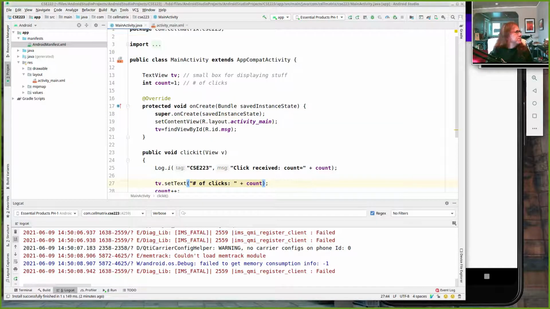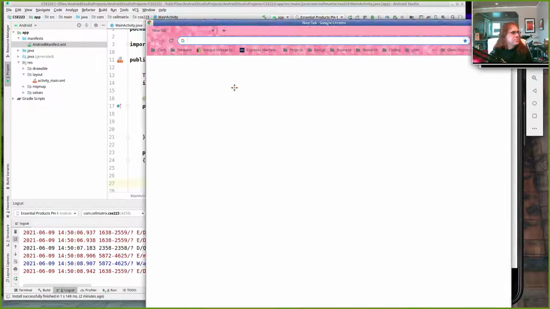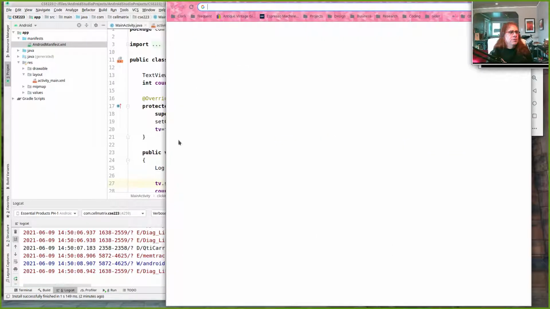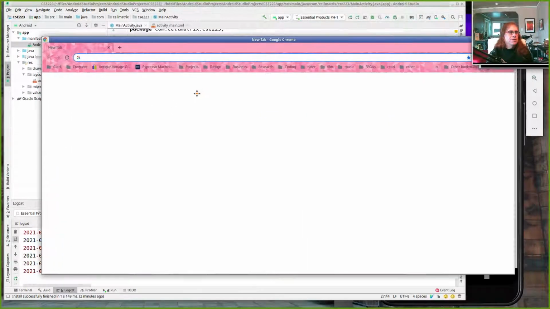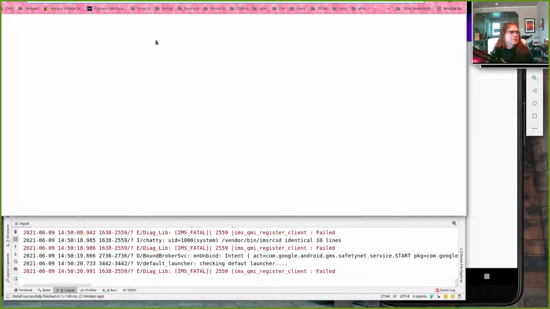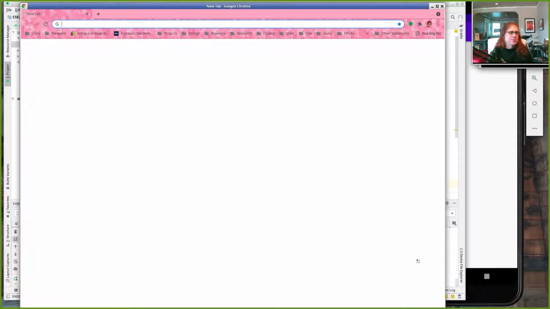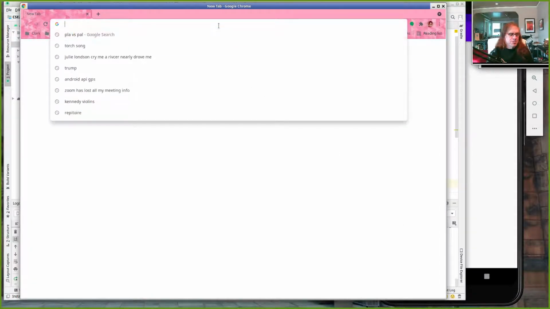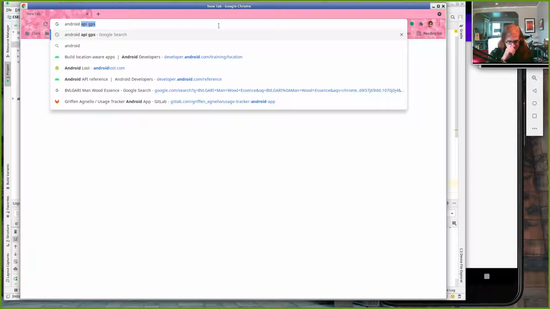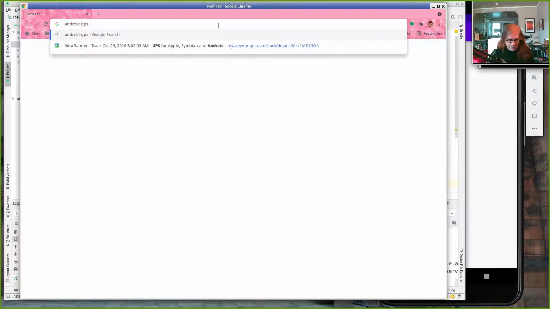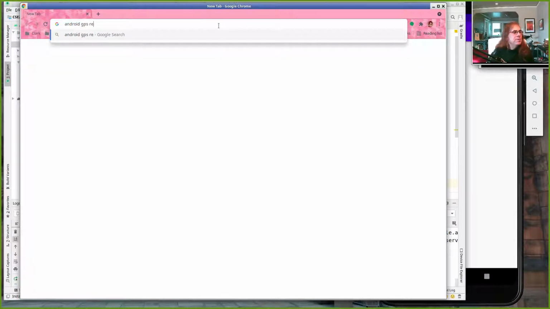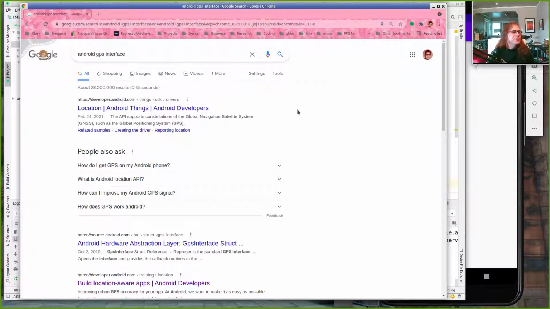All right, so documentation. A lot of this is just figuring out how you're supposed to play well with others in Android. So, for example, Android GPS interface. Just about anything will take me to developer.android.com. That's your best friend.